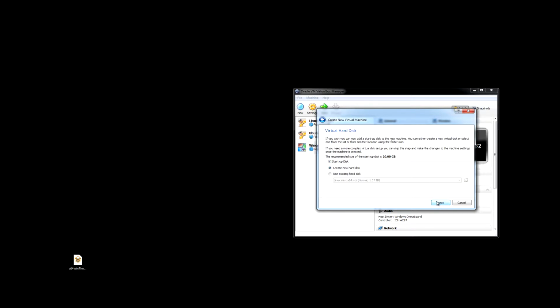Virtual hard disk creation. This is going to create a file somewhere on your system that the virtual machine is going to be installed into. We use VirtualBox disk image file. Now, dynamically allocated versus fixed size.